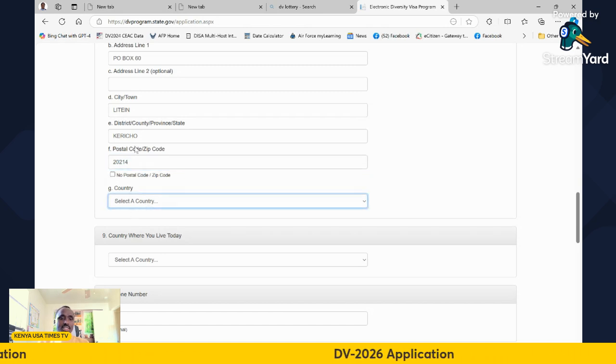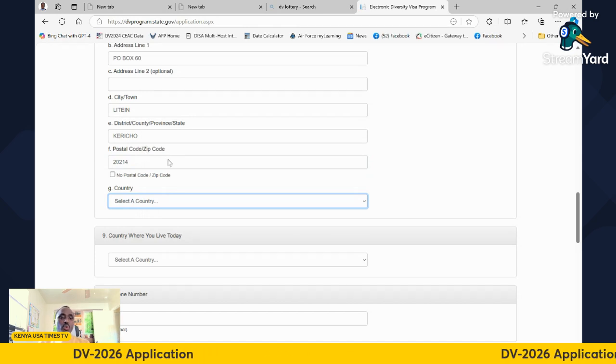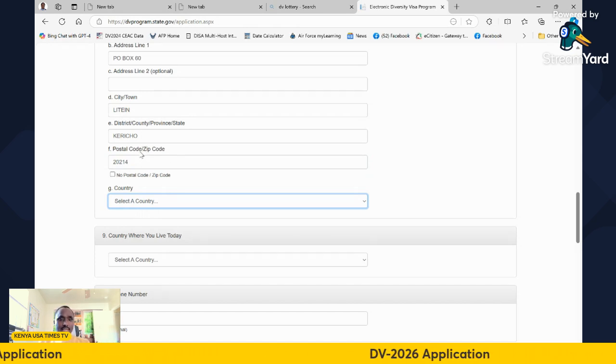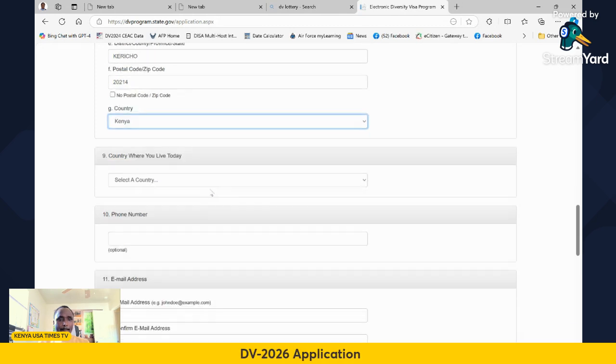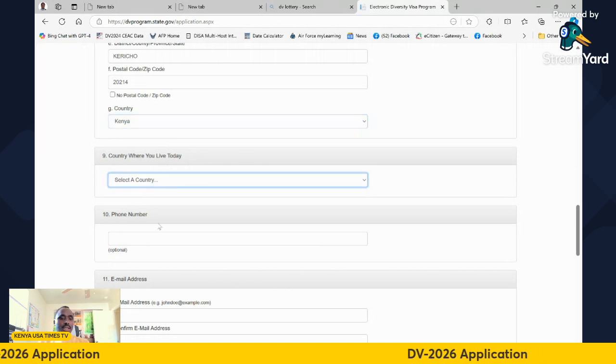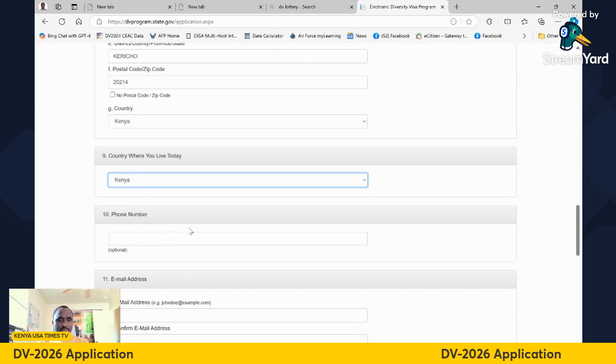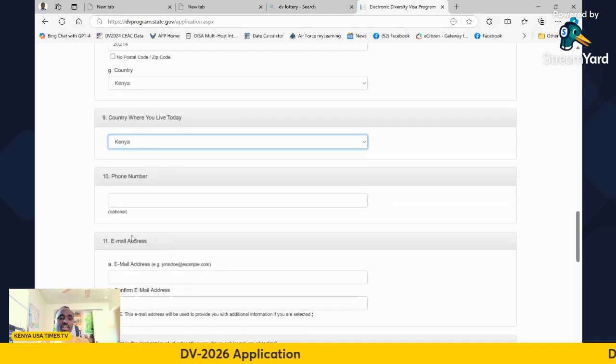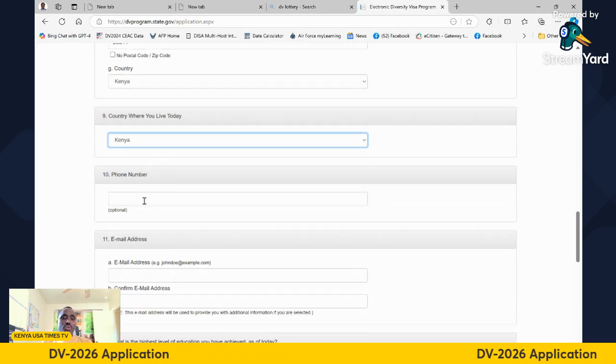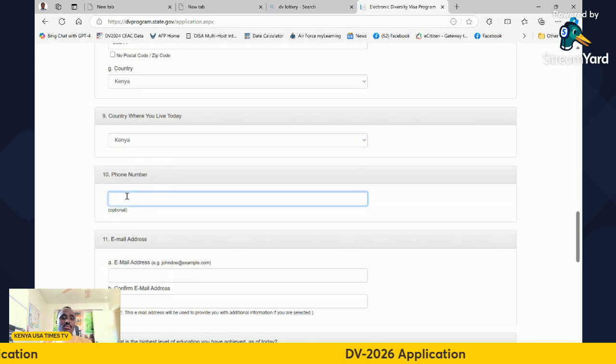Country, obviously Kenya. But if you are working in Qatar, you have to indicate where you currently reside. Let's say Kenya for my case. Country where you live today, Kenya. Just an example. Let's say I'm living in Kenya, or if I'm living in the US, whichever way. And then the phone number, this is optional. You can use your phone number plus whatever number, and that's it.